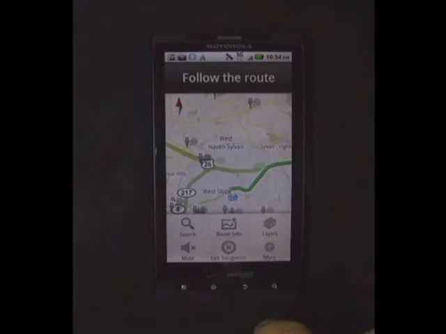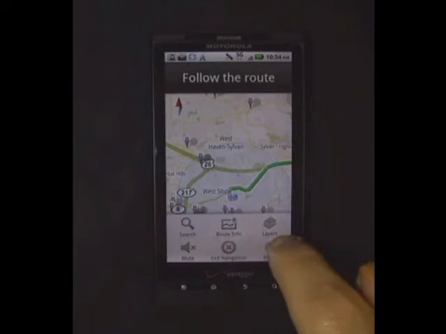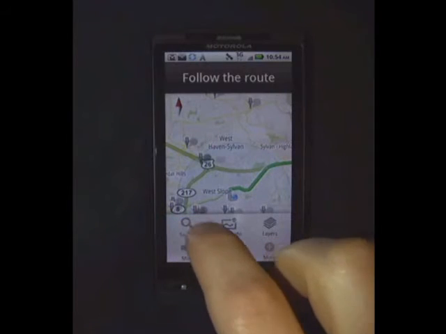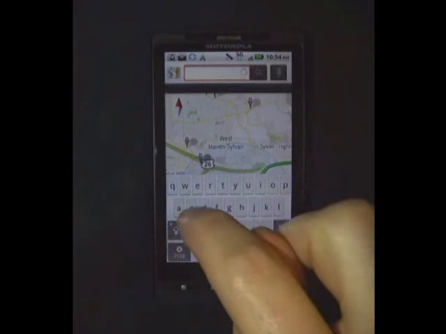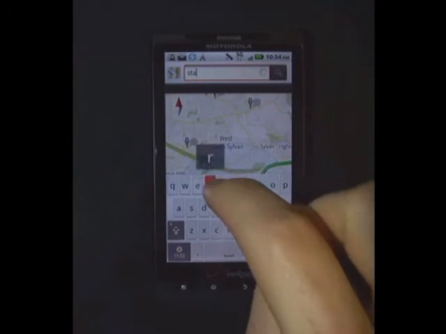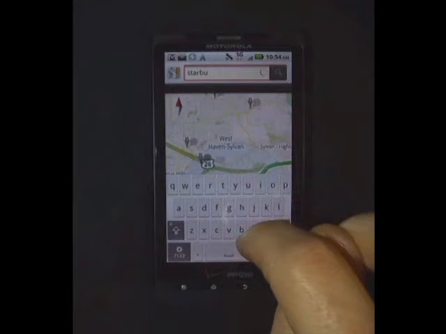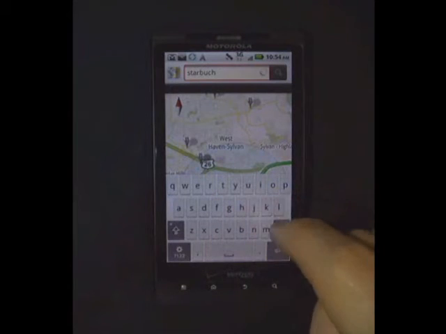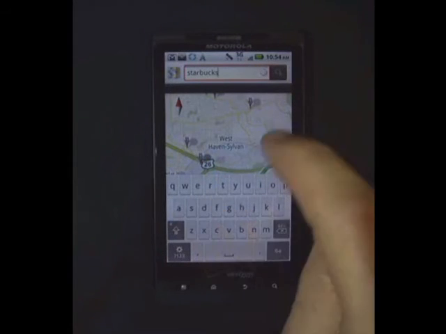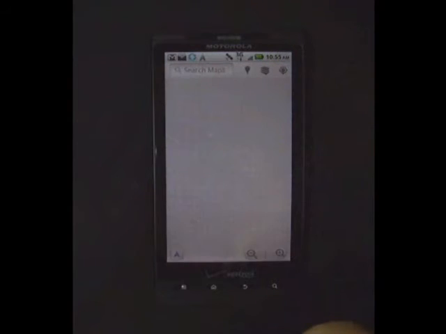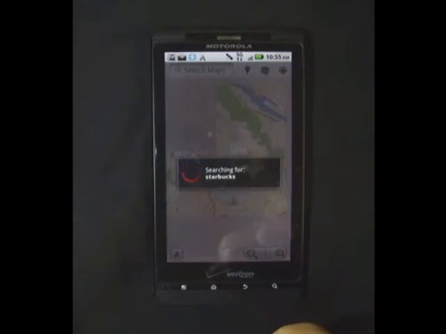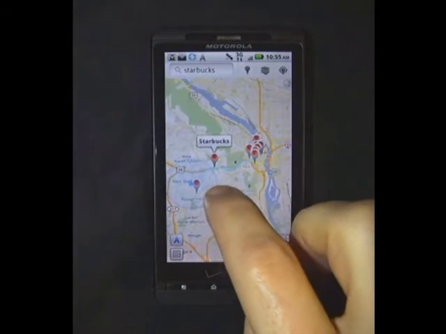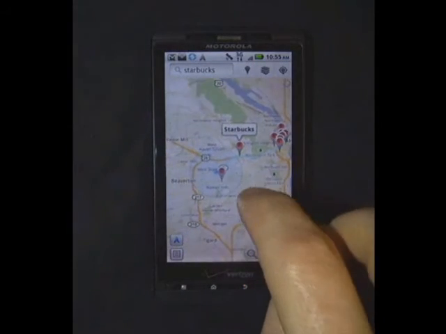Press the menu button for more options. You can also search a new destination or search something along the way. So for example, let's type in Starbucks. And hit search. This will show us the listing of different Starbucks in the area. And what's nice about this is we can choose a specific Starbucks.